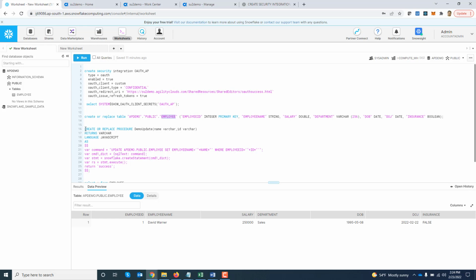And I've also created a stored procedure. What it does is it takes in a name and ID of an employee, and using the ID, it finds the employee and then changes the display name of that employee. So I've created one table and one stored procedure, which you can see over here.